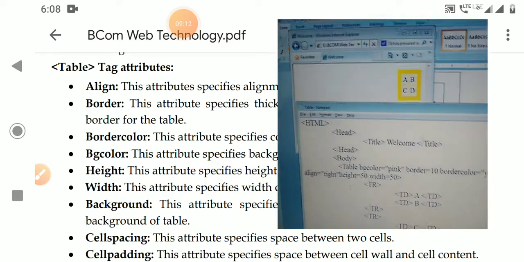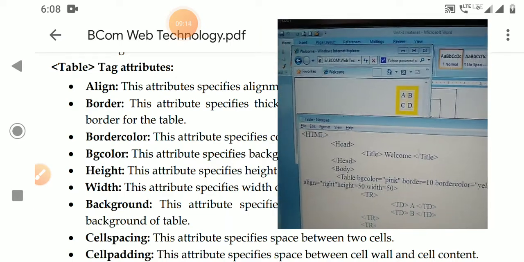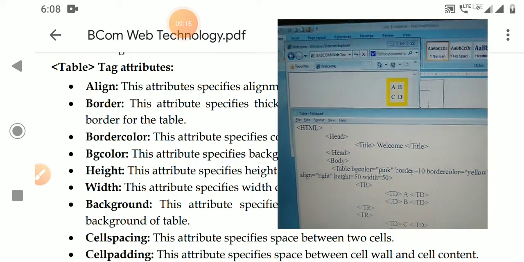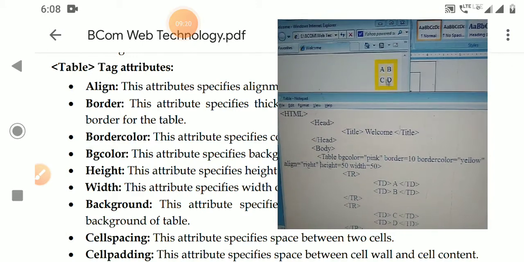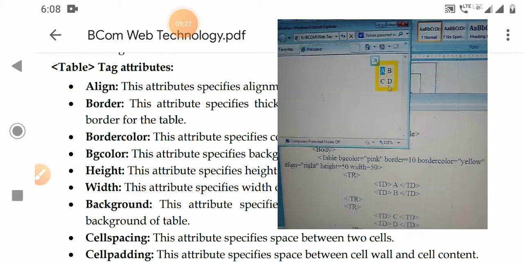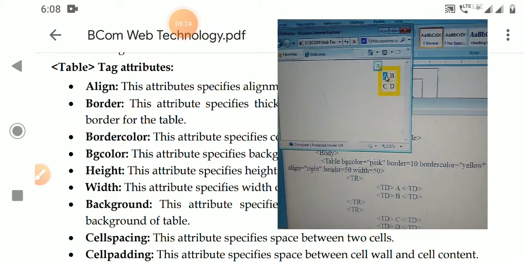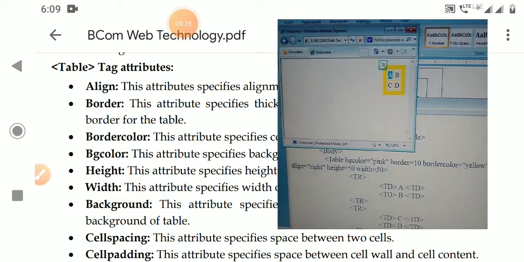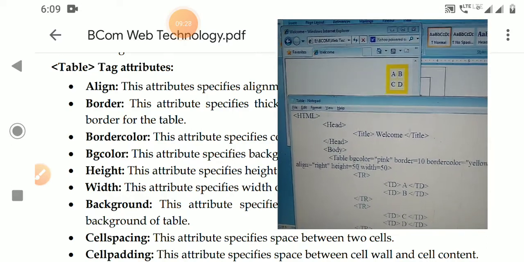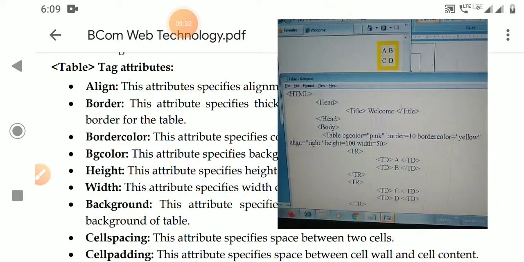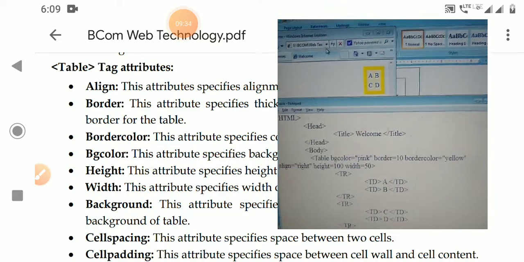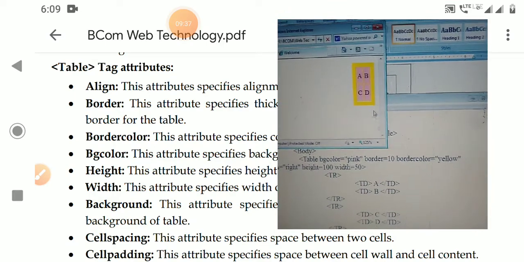Next, height. Generally, the height of the table will be taken based on the number of rows and number of columns, the size of the data. But we can specify a fixed size, 50. So for example, instead of 50 I gave 100. Automatically the table height will be increased.